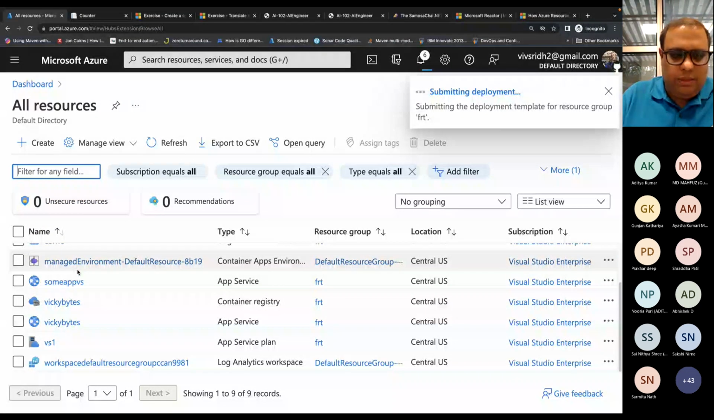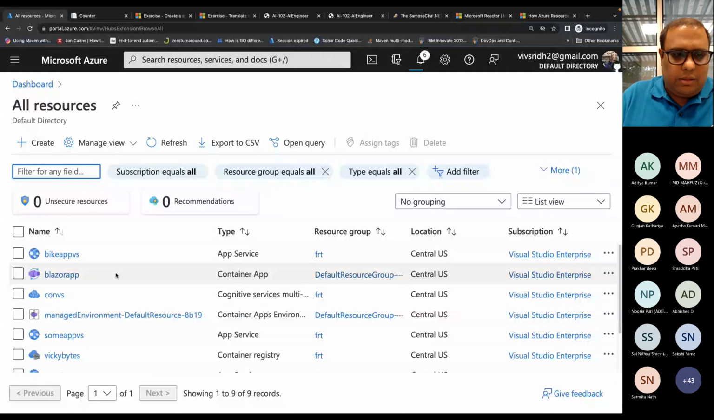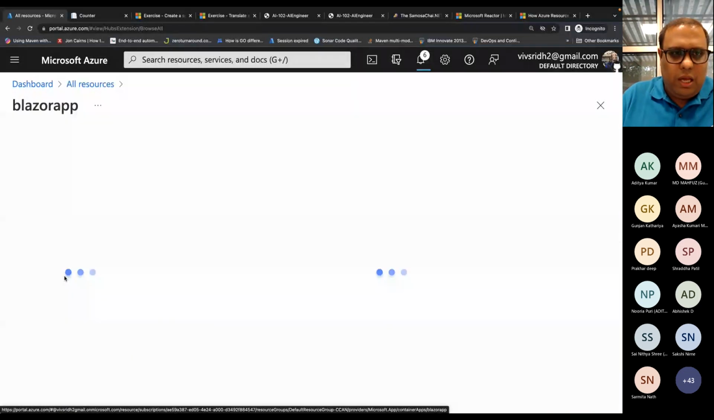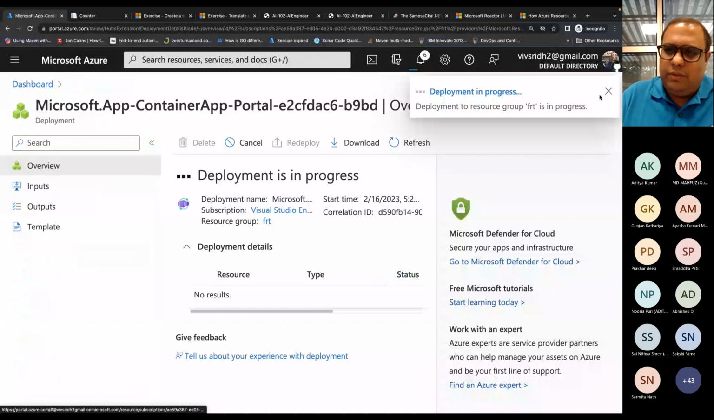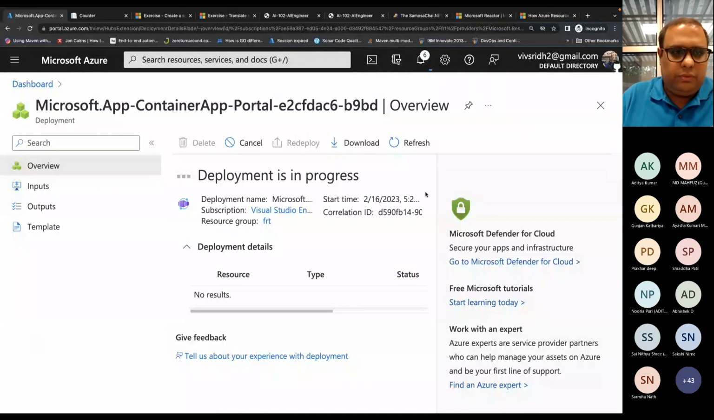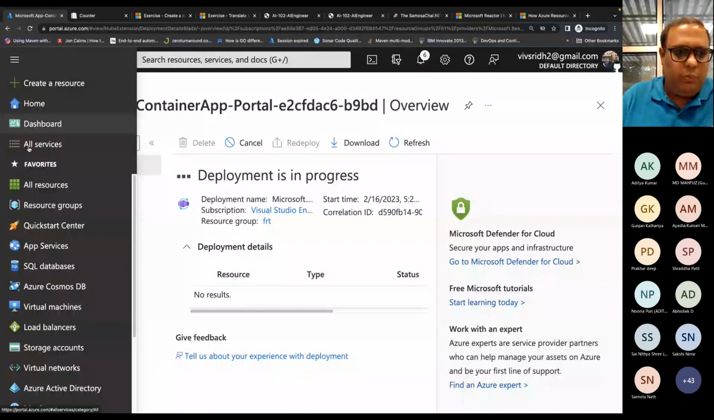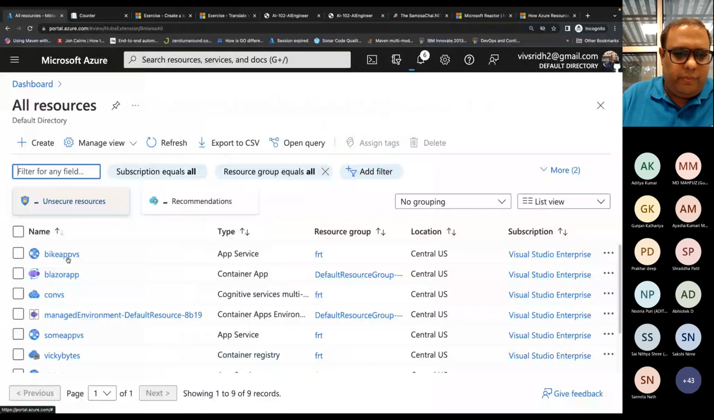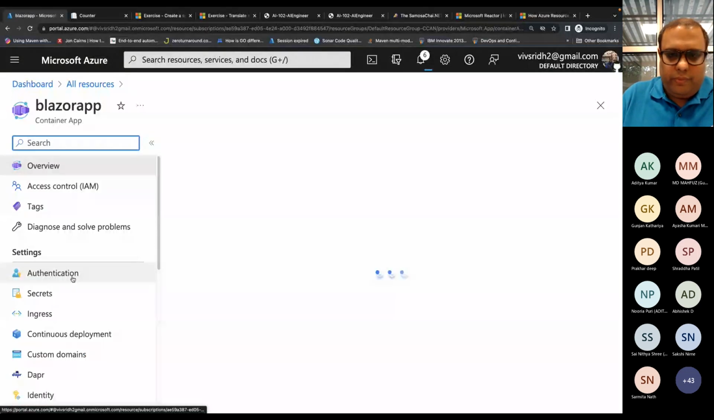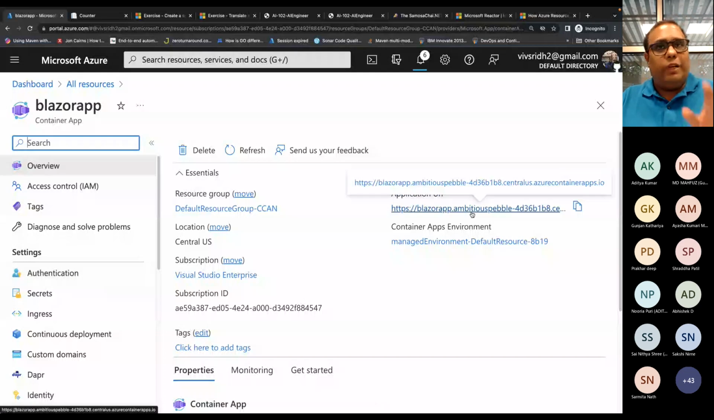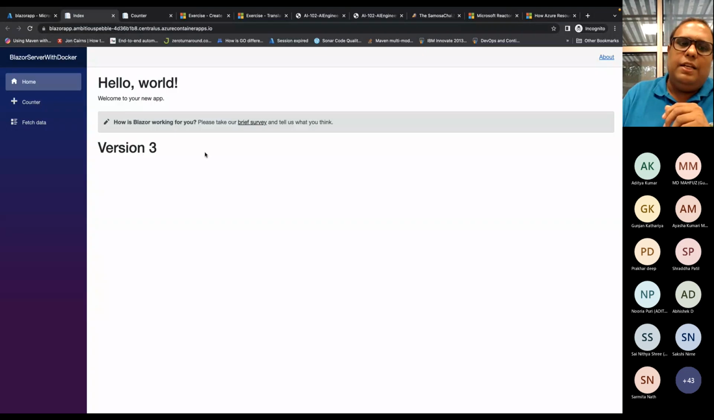Just to show you, I already created one. Where did it go? Okay, so I've already created one app, which is the same app which is there. It will take some time because the containers will be shut down and it has to come back. The same app is here, right?